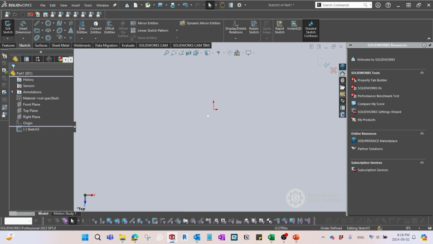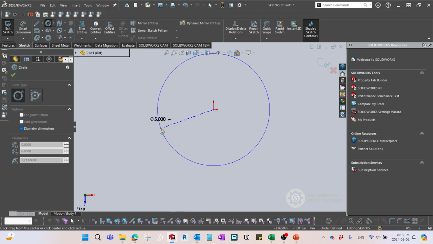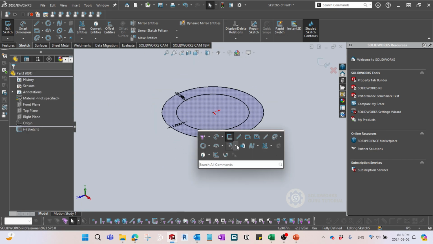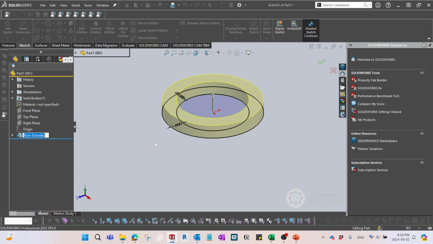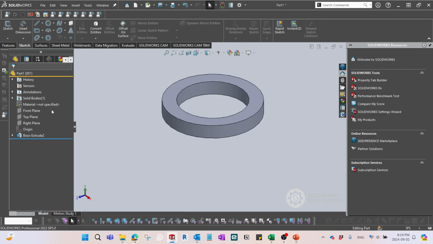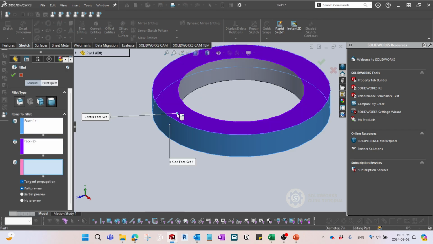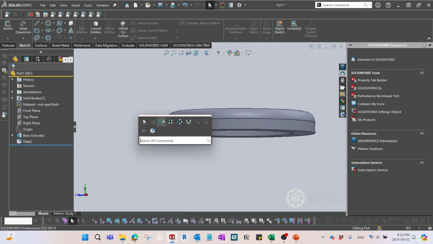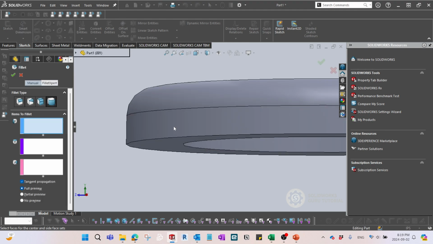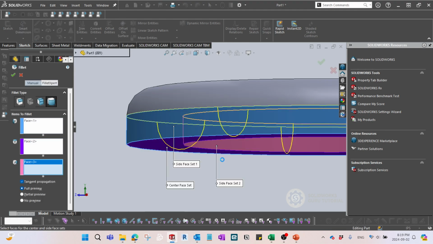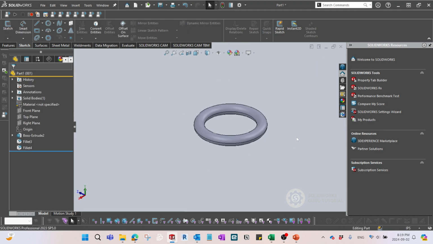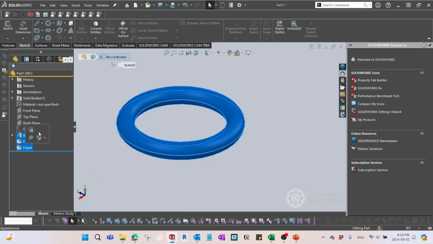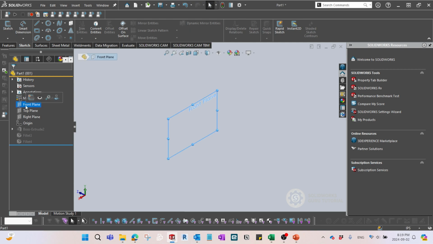So for example, let's create one circle, and I'm gonna offset here to 1 inch, and then extrude to 1 inch. Then I'm gonna create a fillet, go to the next one, and do one more fillet to apply on the bottom side as well. This is also an O-ring design, but if you look at the number of features, I'm just gonna delete this one and try the other method.